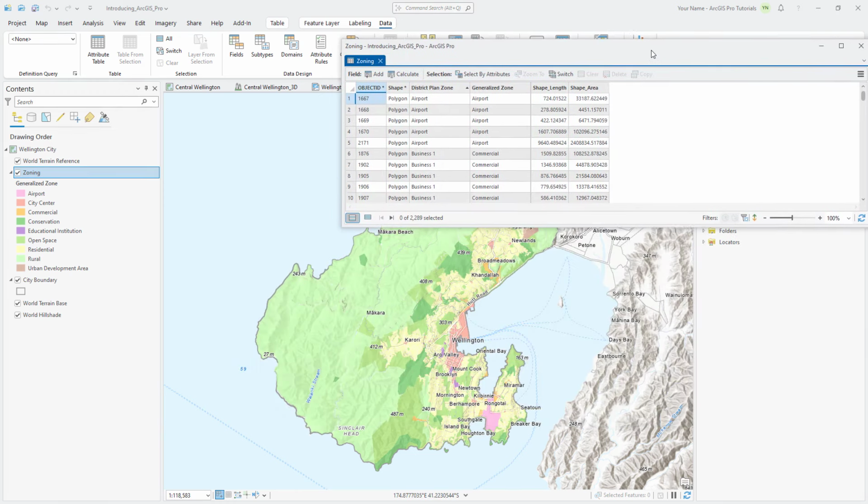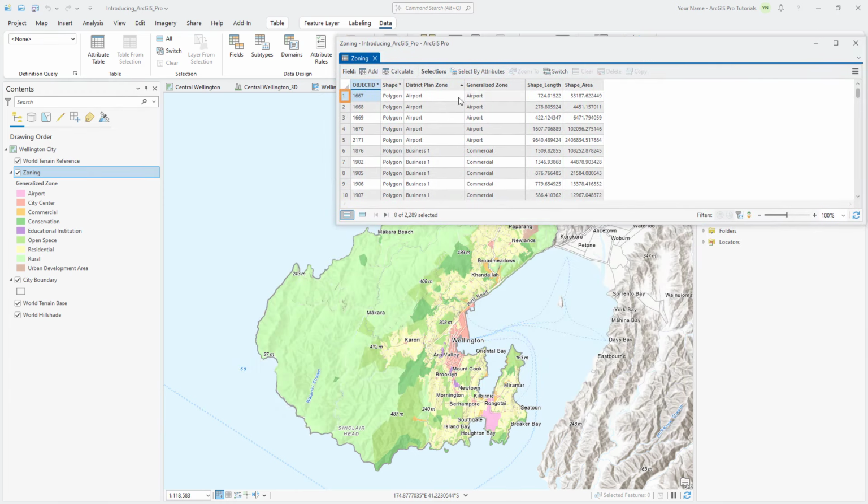In the table, click the gray square numbered 1 at the edge of the table to select the first row. The row is highlighted in the table and its corresponding feature, which is part of Wellington International Airport, is selected and highlighted on the map in the southeastern part of the city. Hold the Shift key. In the table, click the gray square numbered 5 to select the first 5 rows both in the table and on the map.